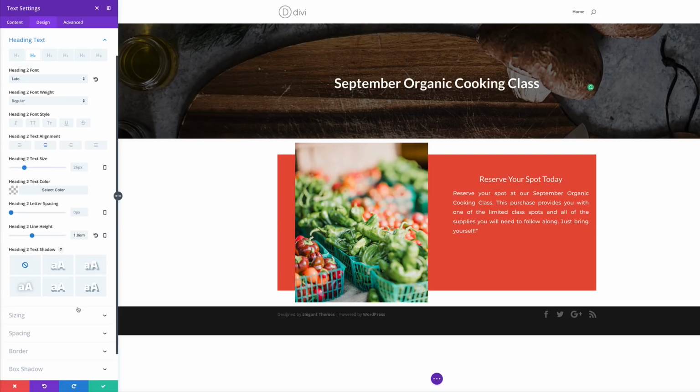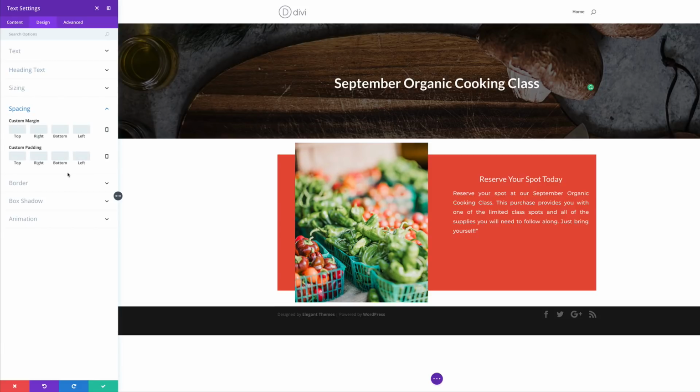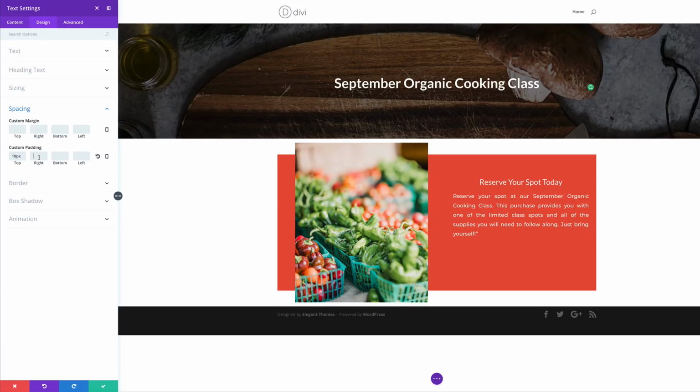Next, we need to adjust our padding. So I'm going to come over here to spacing. So for our padding top, I'm going to add 10. And then for the right, I'm going to add 60. For the bottom, I'm going to use 10 and 0 for the left. So now we can see that our text is now centered inside this red area.